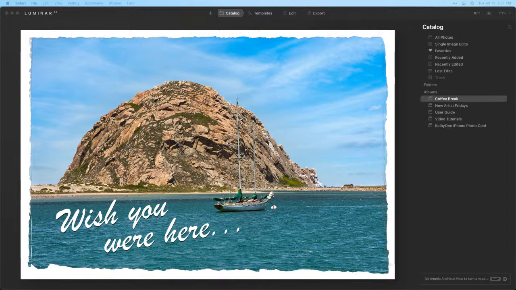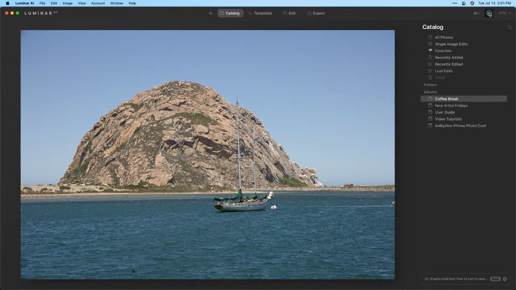So what I wanted to do with this image was make a vintage style postcard. Let me show you the original image here. There's the before. It's an okay snapshot, but it was the middle of the day, just really not that exciting. So I decided to make it like a postcard.